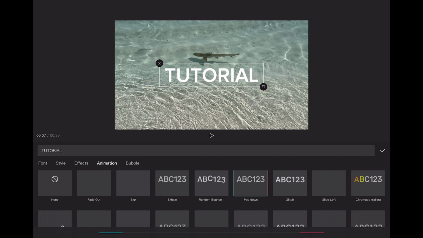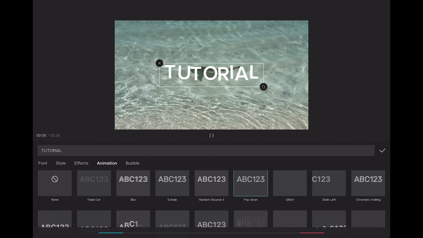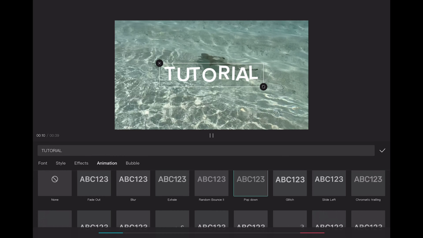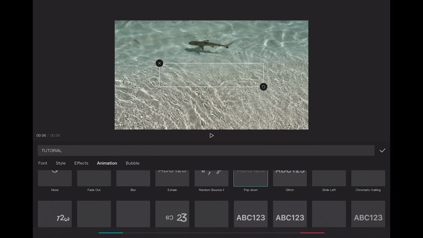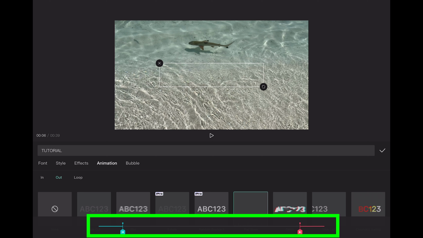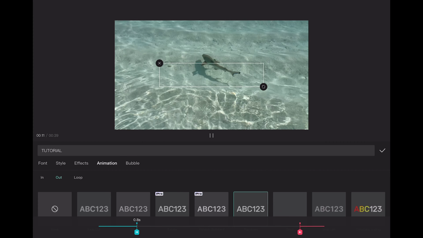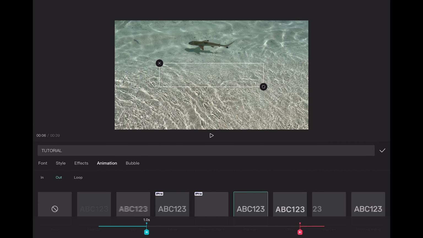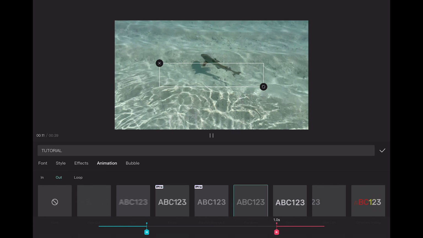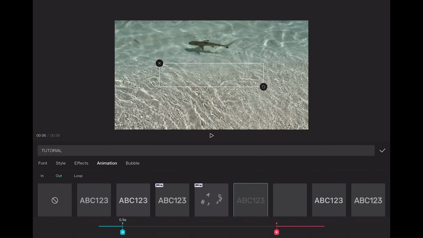Okay, so let's choose an animation for the start of the text. I'll choose pop up. Now I'll tap out and choose pop down. And at the bottom, you can see where the animation is applied at the start and the end of the text. There's a blue and a red line with arrows and markers. And you can now drag these markers to adjust the length of the animation. And as you drag it, you're going to see the duration of the animation in seconds. So this is half a second, 0.5 seconds.